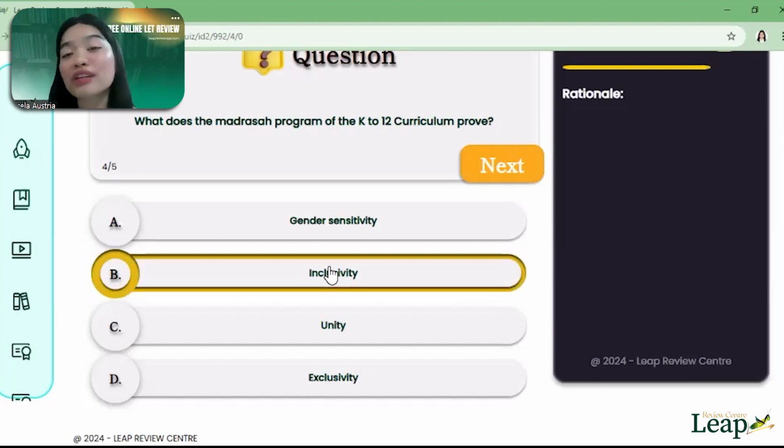Bakit? Ano ba yung madrasa program? Madrasa program po, it's a program or an education, madrasa education for Muslim learners. Okay po, so it's for Muslim learners. So you can search not the article, but the DepEd order. It's under DepEd order number 11, series of 2014. You read about it so that you'll know more about madrasa program.